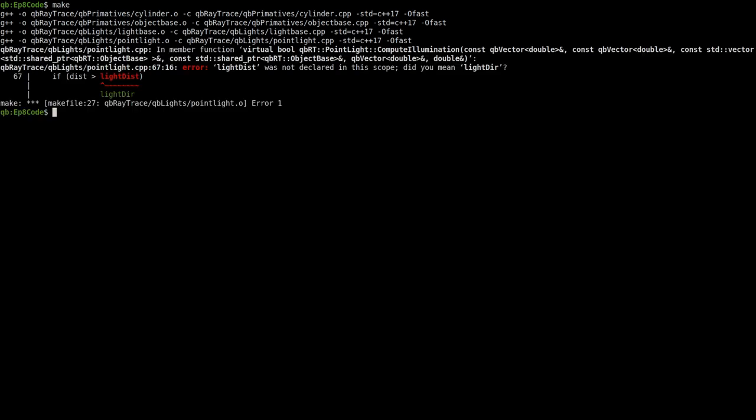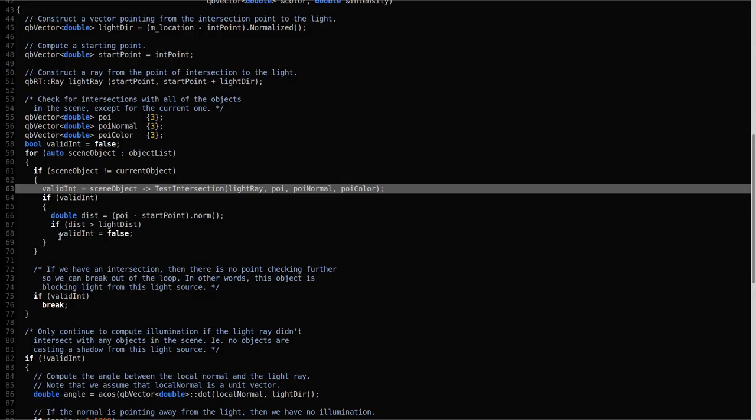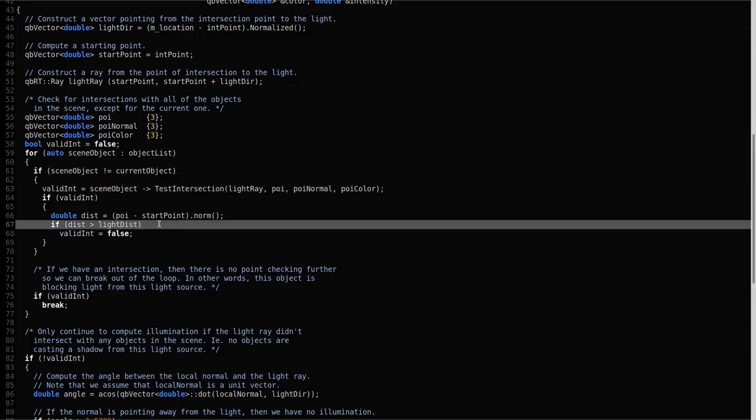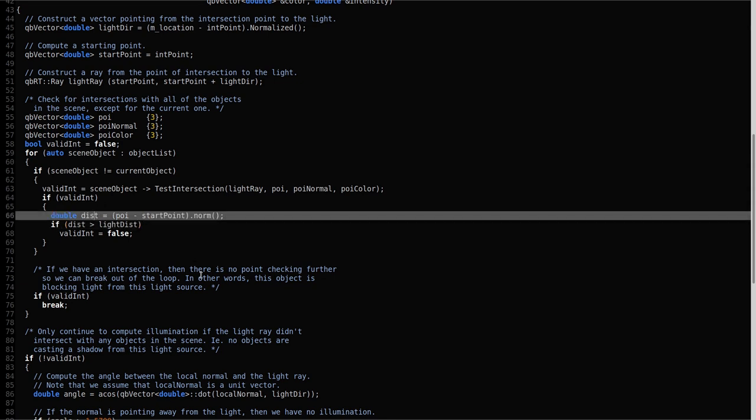Okay, so let's try again. Okay, lightDist was not declared. Did I mean lightDir? No, I did not. Okay, we need to have a look at that. That is pointlight.cpp line 67. Okay, pointlight.cpp, yeah, so called lightDist, double dist less than greater than lightDist. Okay, yeah, I forgot, my fault, sorry.